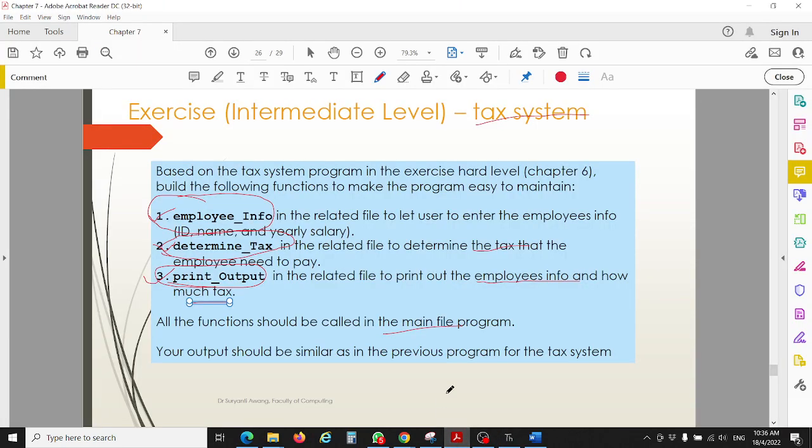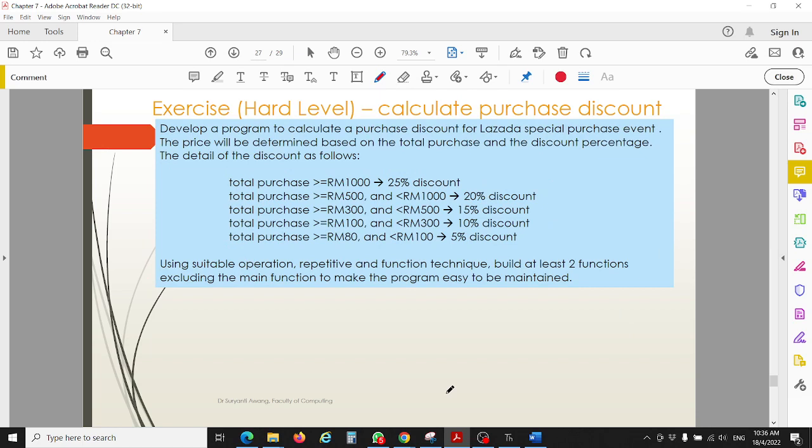Next, I'm going to ask you to do this one. Sekarang 10.30. I want you to develop a program to calculate a purchase discount for Lazada special purchase event. The price will be determined based on the total purchase and the discount percentage. The detail of the discount as follow.